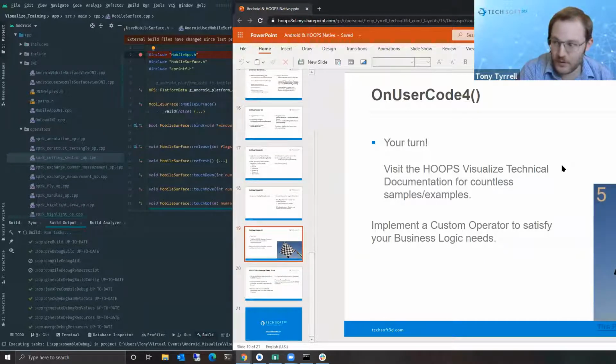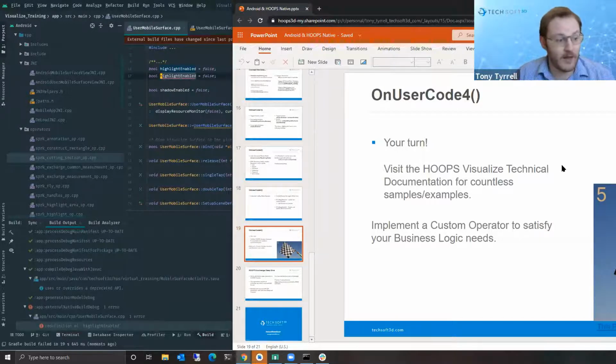Like I was saying earlier, I didn't want to get super deep into the Hoops Visualize SDK because I think we could talk about that for a long time. But hopefully that sample project gives you an idea of how the Hoops native platform can get pulled into an Android application and how you can use it. Hopefully it gives you a place to dive in and start messing around with the Hoops Visualize code.